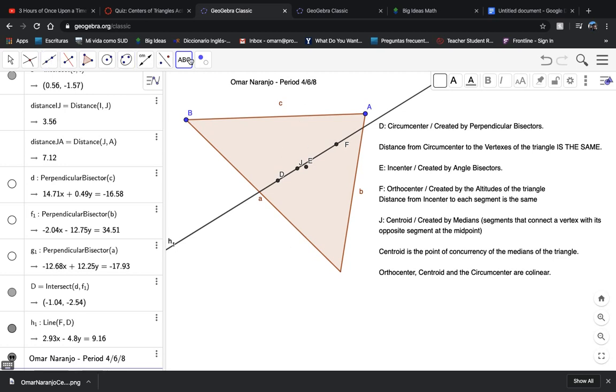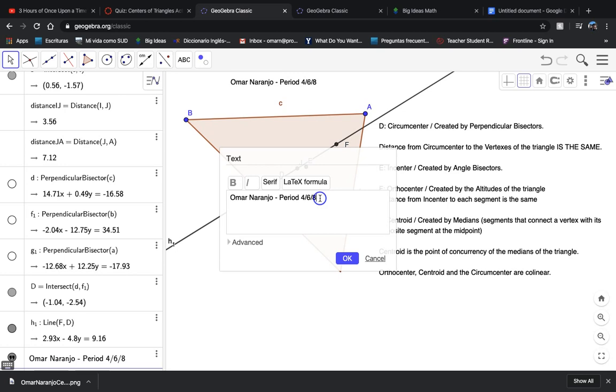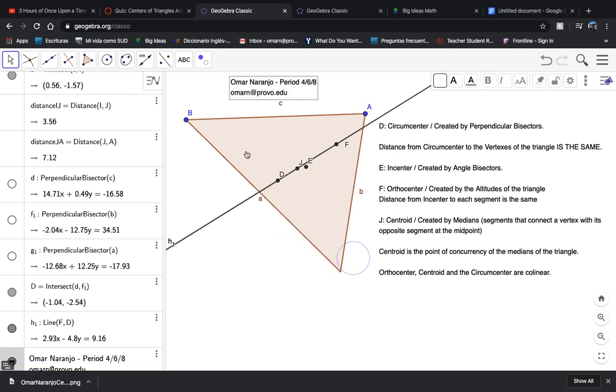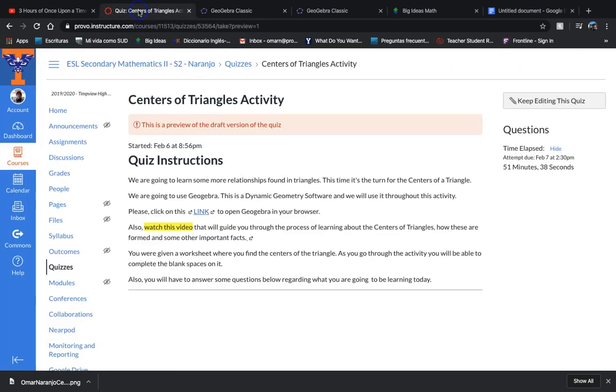I'm going to write my email here. Remember, my email is omarn@provo.edu. When you're done, this is what you're going to send to my email, please. Or remember, a screenshot and send me that picture. That's all I have to explain about the centers. And now, don't close this GeoGebra file because you will have to use it in order to answer some of the questions that you see in this quiz of the day.